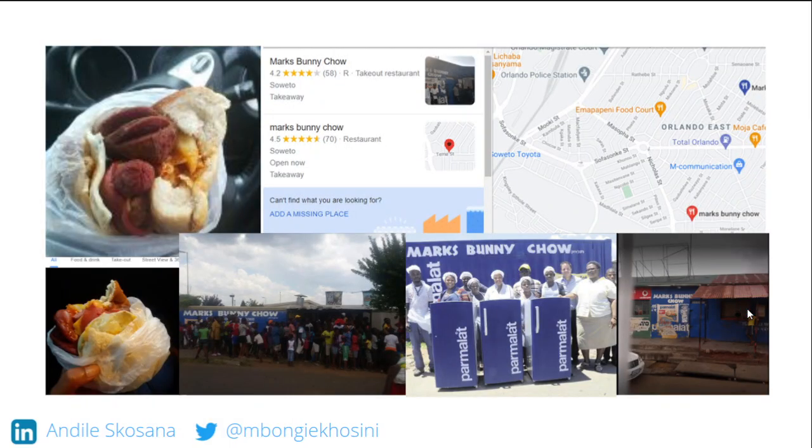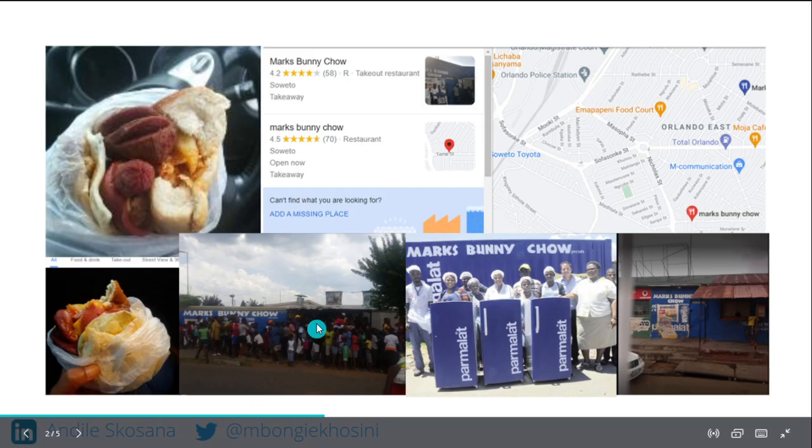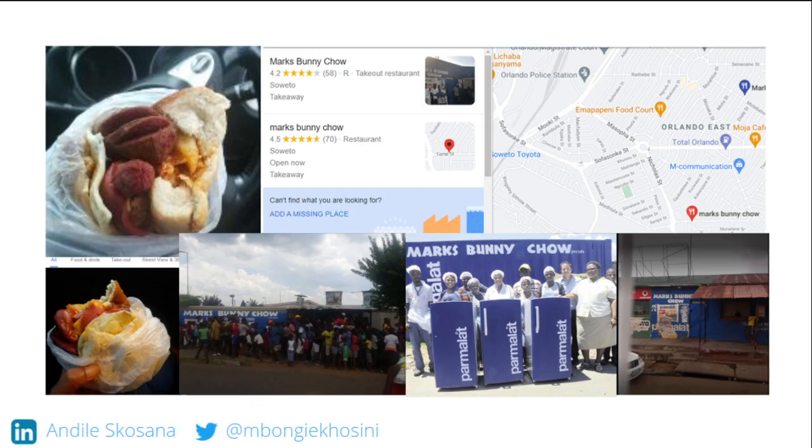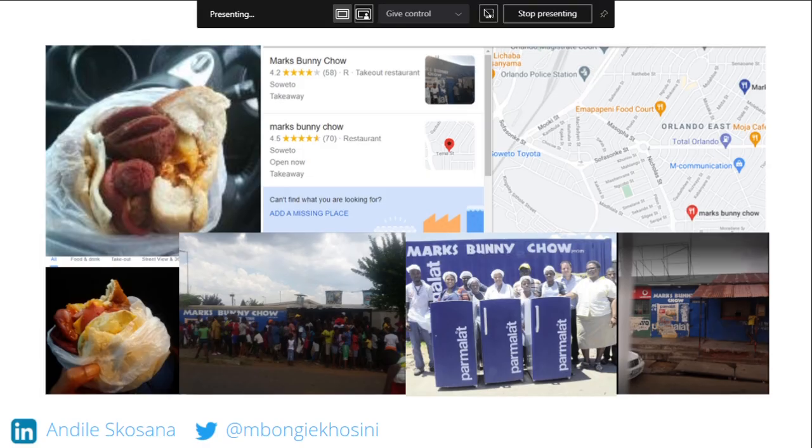So this is Max Bunny. This is literally the line that you will see every single time you go there. It is chock-a-block. Let me actually share my screen so that you can also see. There we go.